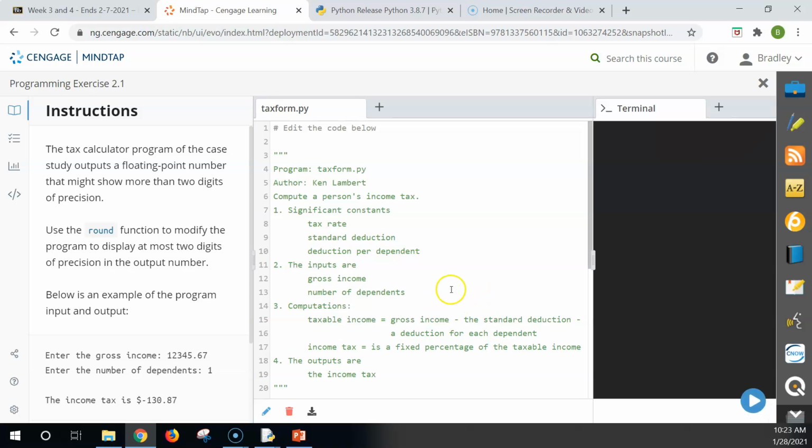So this particular one says we're going to edit the code. And so sometimes this is a good way to do it. Notice it says the taxform.py file. So that's our actual file name. So these look a little different. To run this, I click the little run button over here. And so it says enter your gross income. I made $100. I have one dependent. And it says my tax is, in this case, it actually says I get a refund, right? A negative number. That would be nice.